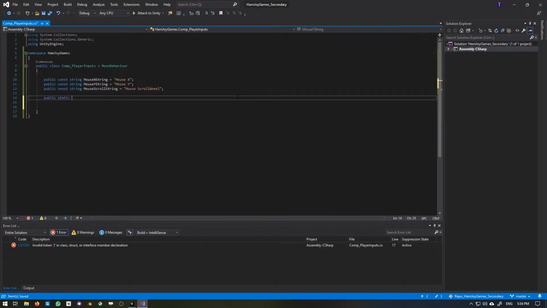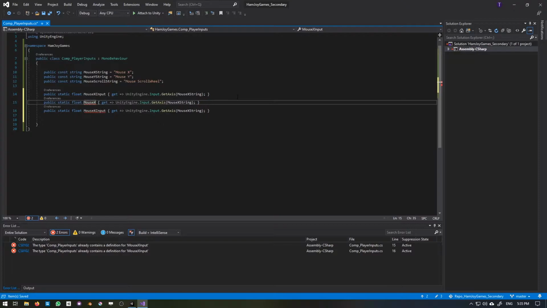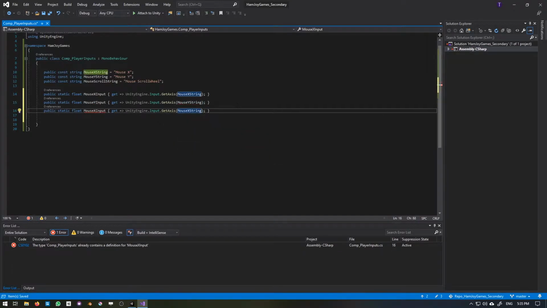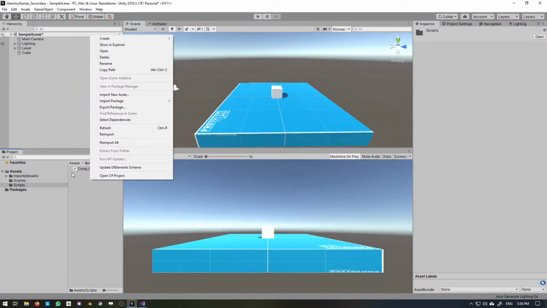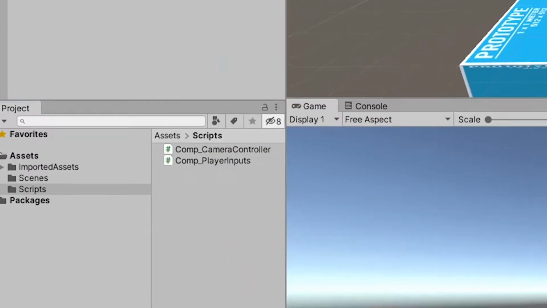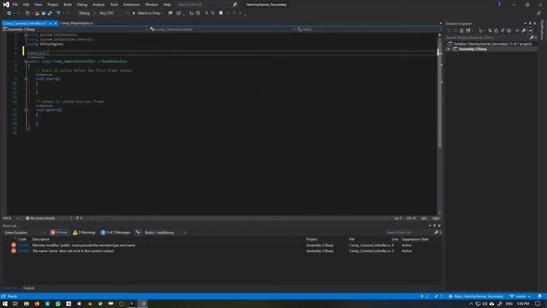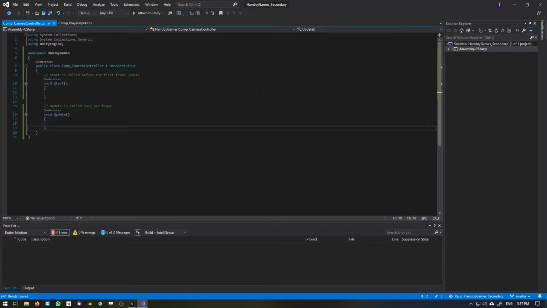Going back to our script, I'll create three public properties to access the mouse input. Our first public property will be called mouse X input that will get the value of the axis of mouse X string. And we'll do the same for the other two. We'll create a second script and call it comp camera controller and add that component to our player as well. Open up the script, add it to our namespace, and remove the start and update functions. We can add them back later.